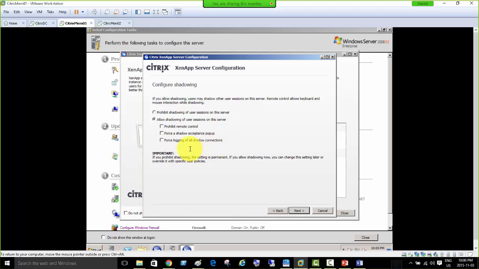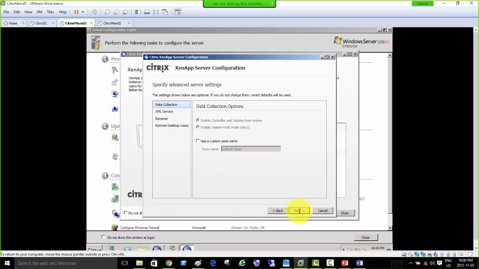So some companies have a strict policy of not shadowing, others have. So we can just go for prohibit shadowing of user sessions on the server, or allow sharing of user sessions. This is just for administrators. If you prohibit sharing, the setting is permanent, so let's not go for prohibit. At least allow session, but we can put some other extra restrictions here, prohibit remote control over this, right? But don't go for prohibit shadow, because later if you want to start shadowing, you won't be able to do that, right? So just keep it to defaults right now and go next.